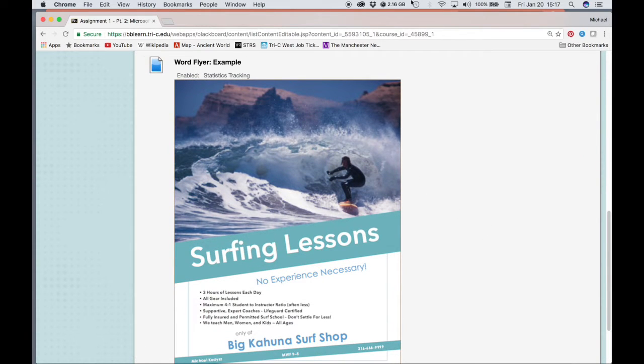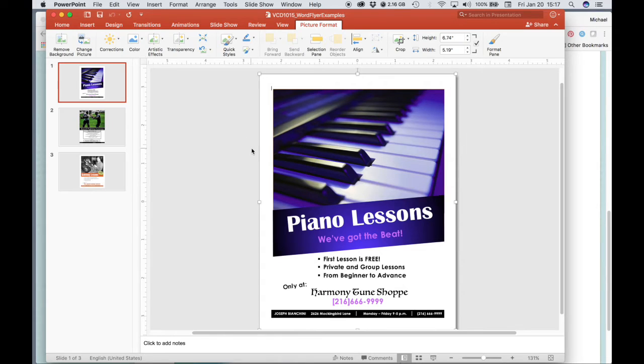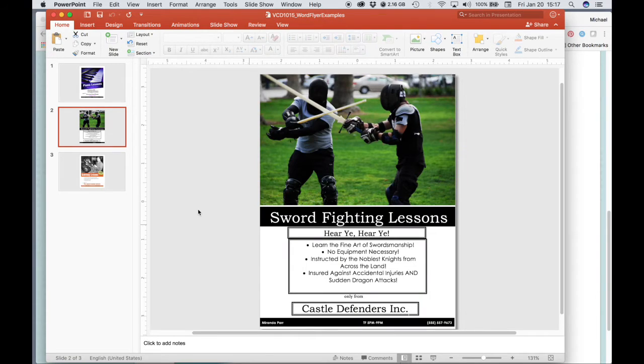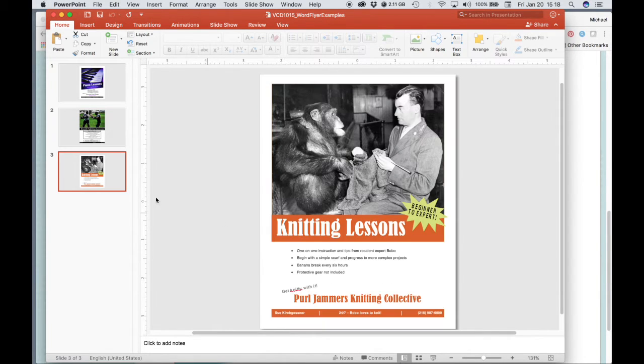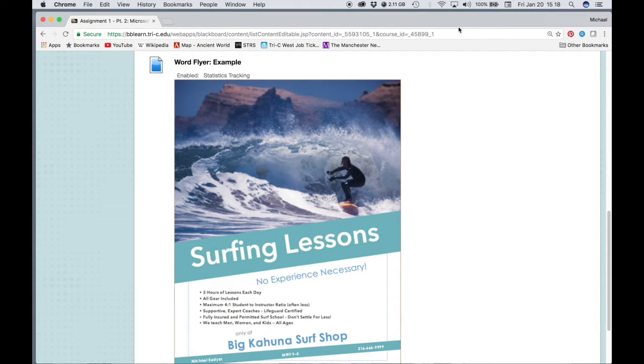So a few student examples. We have a flyer for piano lessons, a flyer for sword fighting lessons using toy swords, and a flyer for knitting lessons. So let's go ahead and start.